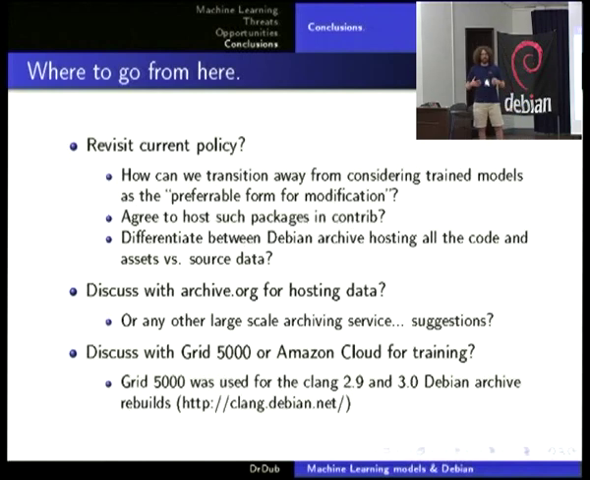Debian really likes the fact of being completely self-contained at the archive level. Still, there are other organizations like archive.org that specialize in hosting large amounts of data.